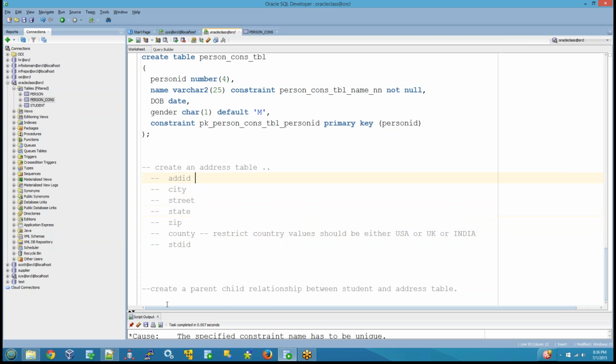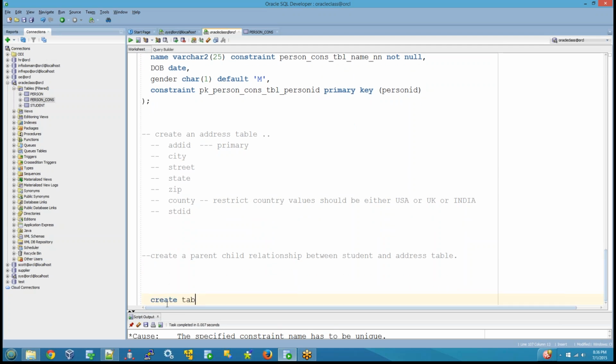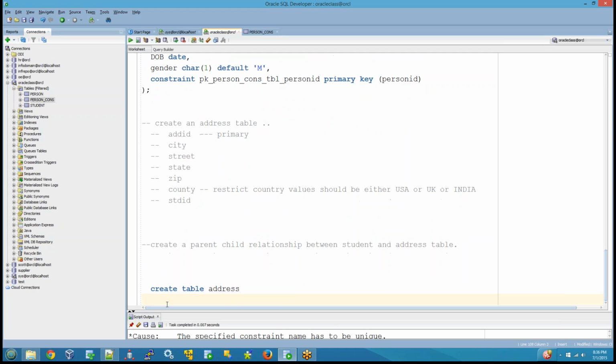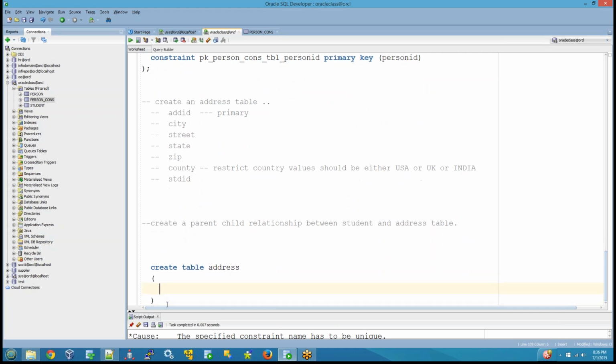So now let's see. This is a primary key, this has a check constraint, and this student ID is a foreign key. So create table address: address ID number of 4 primary key, constraint address underscore ID underscore PK primary key.